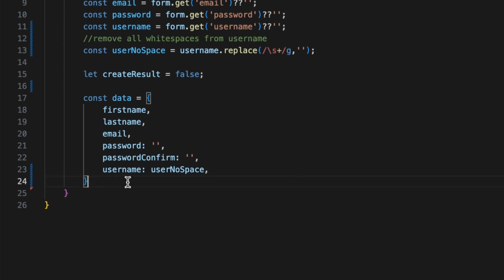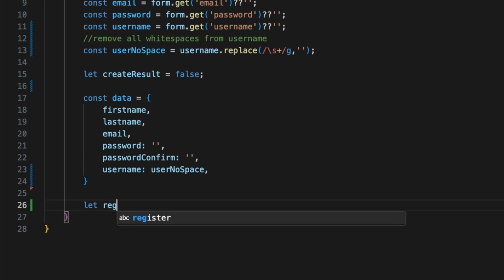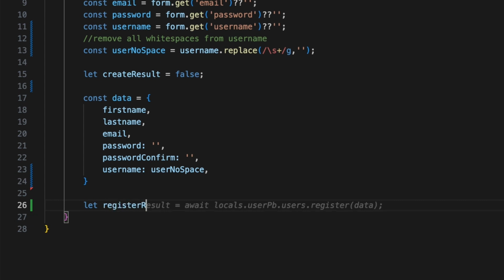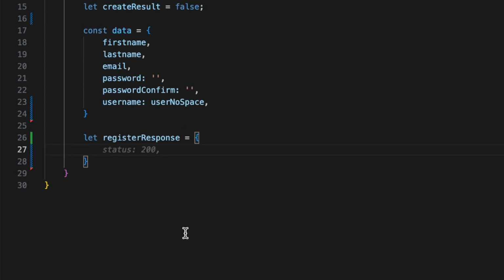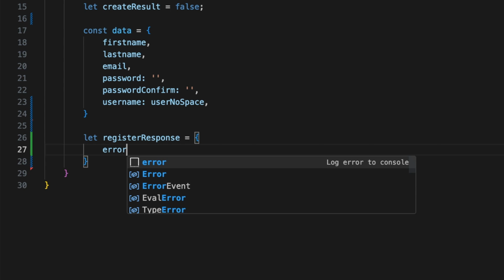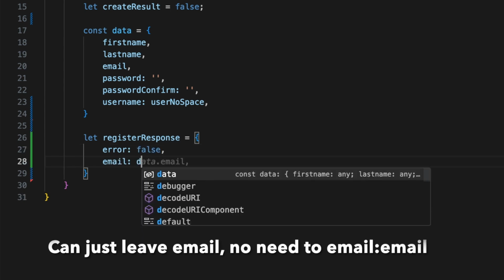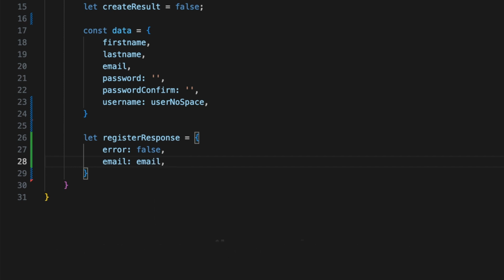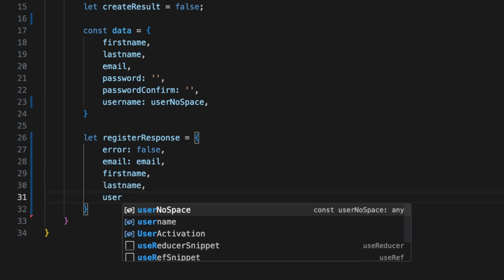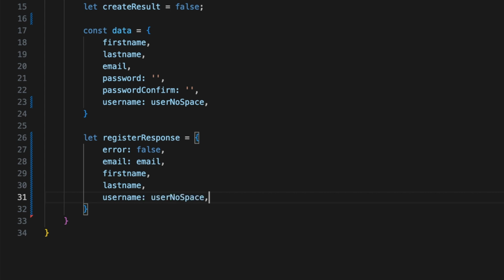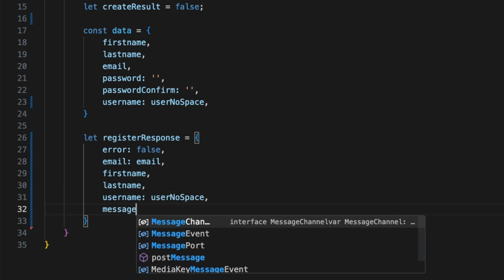We're also going to fire up a response object. So let register response, and let's make the error property false to start. The email will be email. First name, last name, username, user name no space, and a message of empty string.